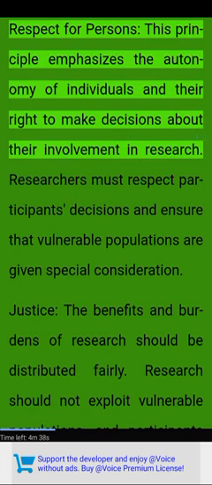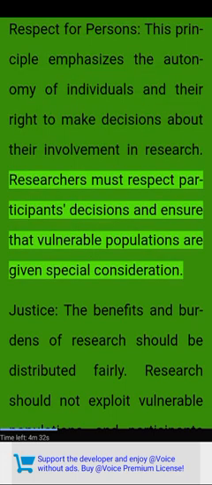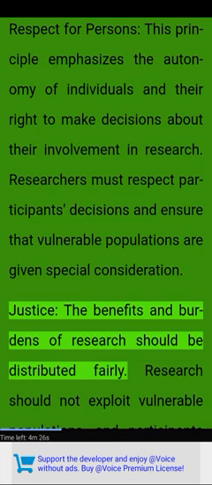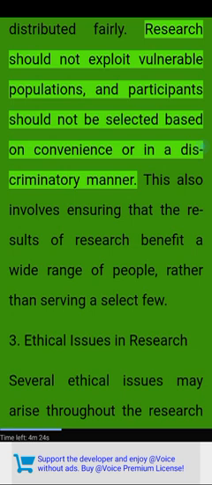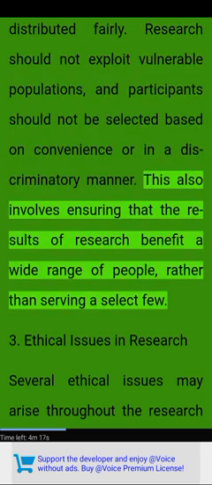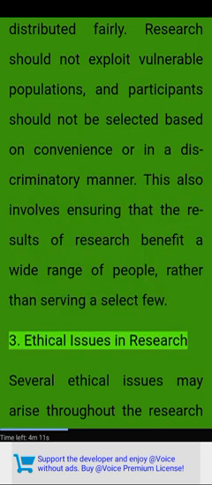Respect for persons. This principle emphasizes the autonomy of individuals and the right to make decisions about their involvement in research. Researchers must respect participants' decisions and ensure that vulnerable populations are given special consideration. Justice. The benefits and burdens of research should be distributed fairly. Research should not exploit vulnerable populations, and participants should not be selected based on convenience or in a discriminatory manner. This also involves ensuring that the results of research benefit a wide range of people, rather than serving a select few.